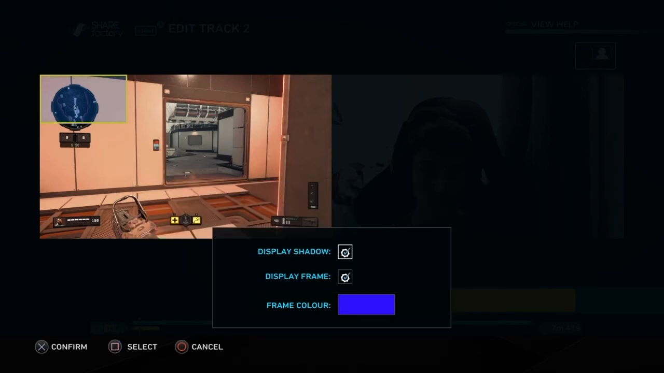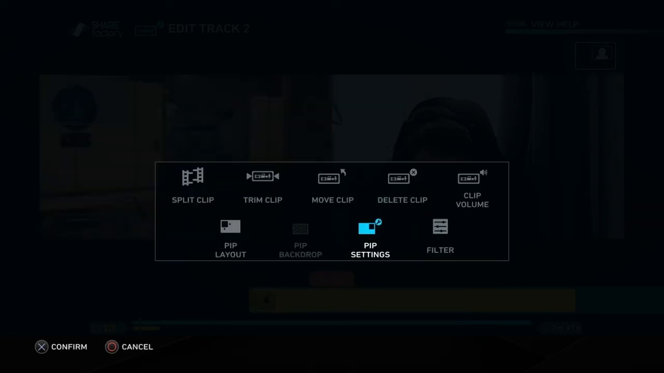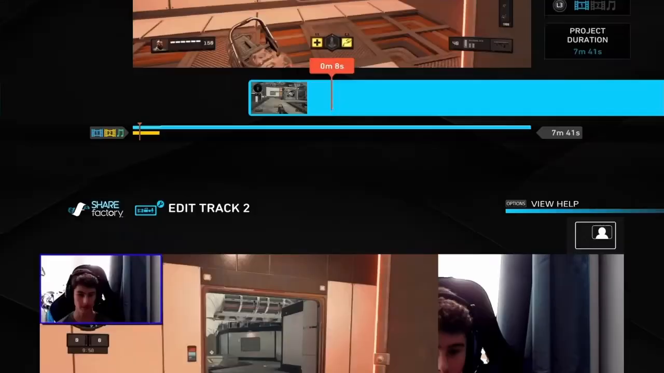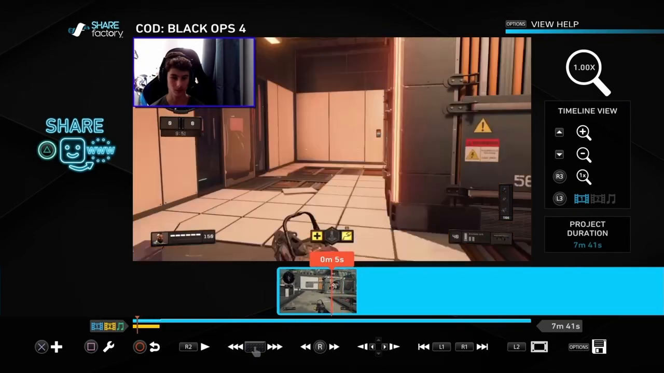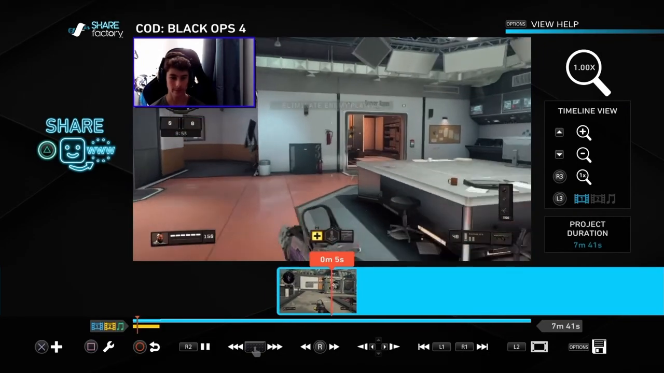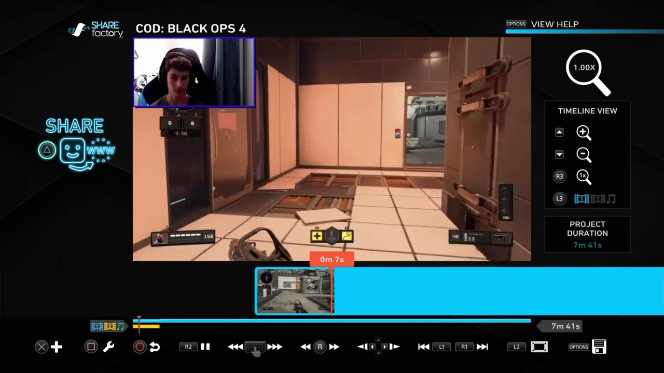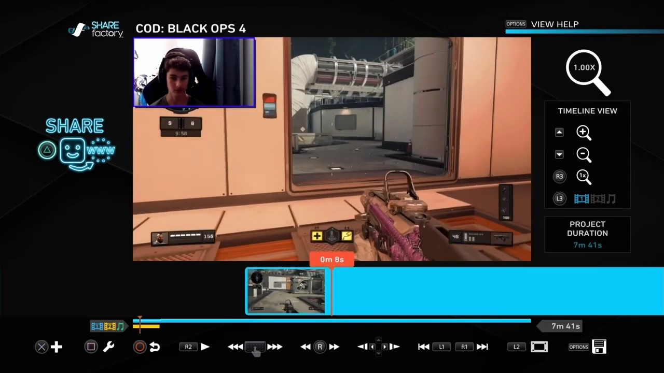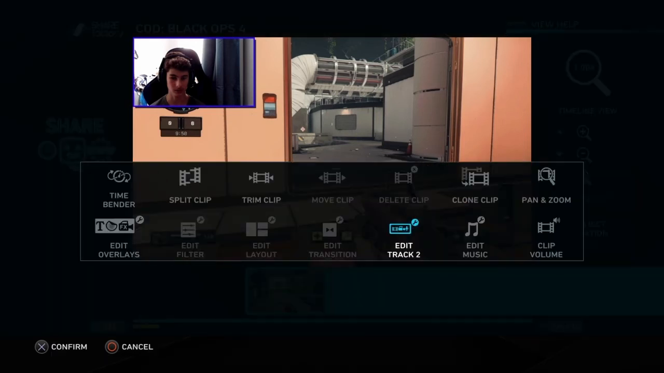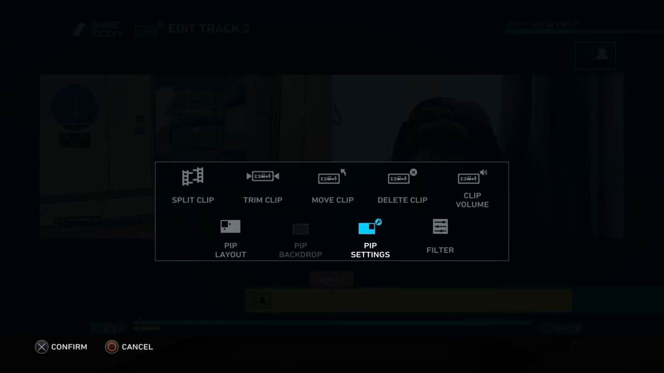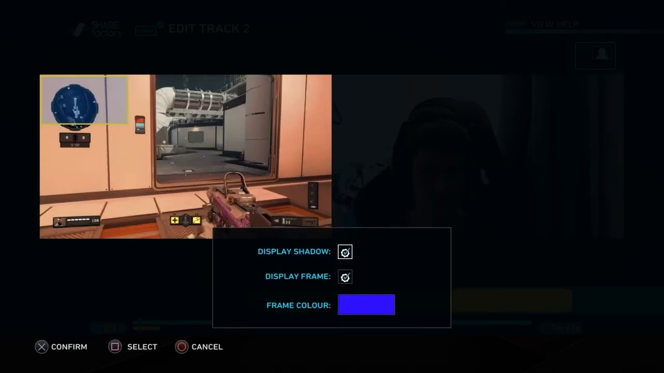Okay, but I don't want shadow. Well, we can see what it's like. Confirm it, go back. So now that's what I've got. Paused, and I'm now on here basically. But as you can see, you've got a tiny little black thing going around the blue frame as a shadow, so I don't really like that. So we can go on to edit track 2, pip settings, and I'm going to take away the display shadow, then we can confirm it.